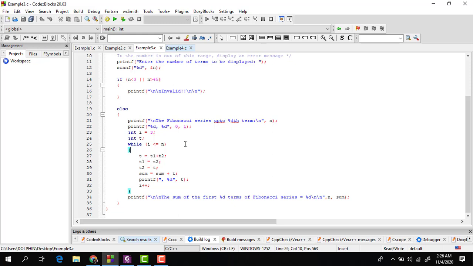Now what we need to do is update T1 and T2, because in the next iteration we are going to evaluate the fourth term, and the fourth term must be the summation of the second and the third term. So we are updating this in this way. T1, which was the first term in the first iteration, will now be the second term, because when evaluating the fourth term we need the second and the third term. So T1 is the second term now, and for T2 you can see we have the variable T here. T is the third term, so again T2 is storing the value of the third term.